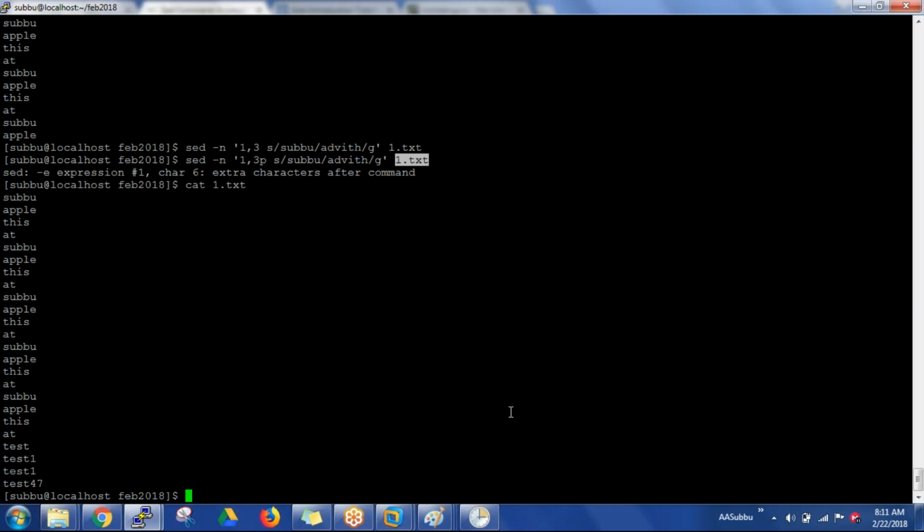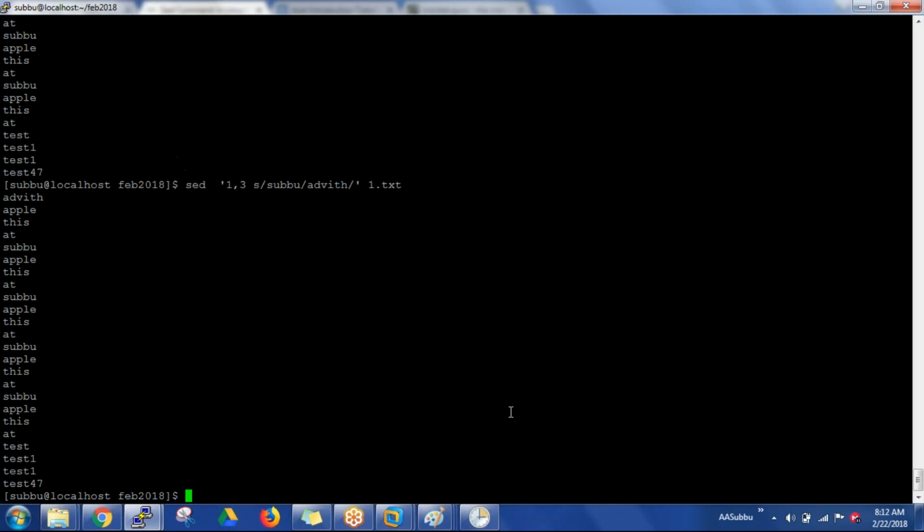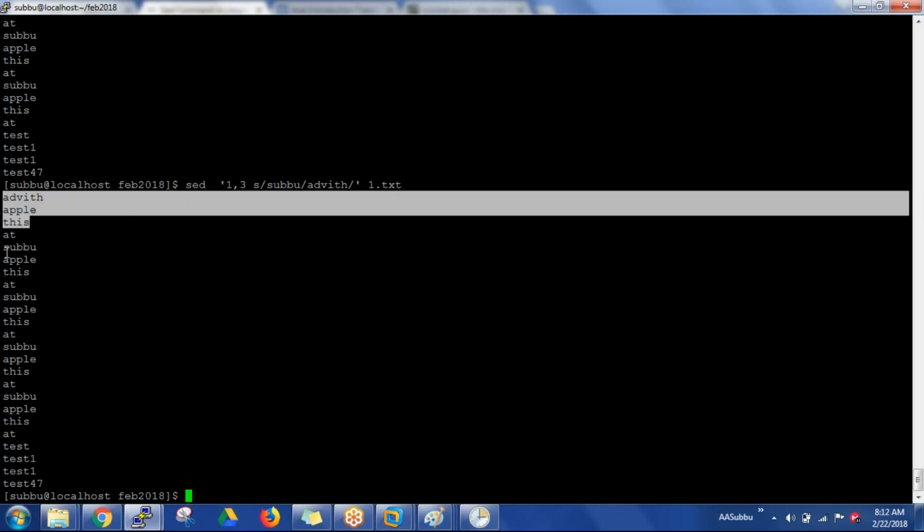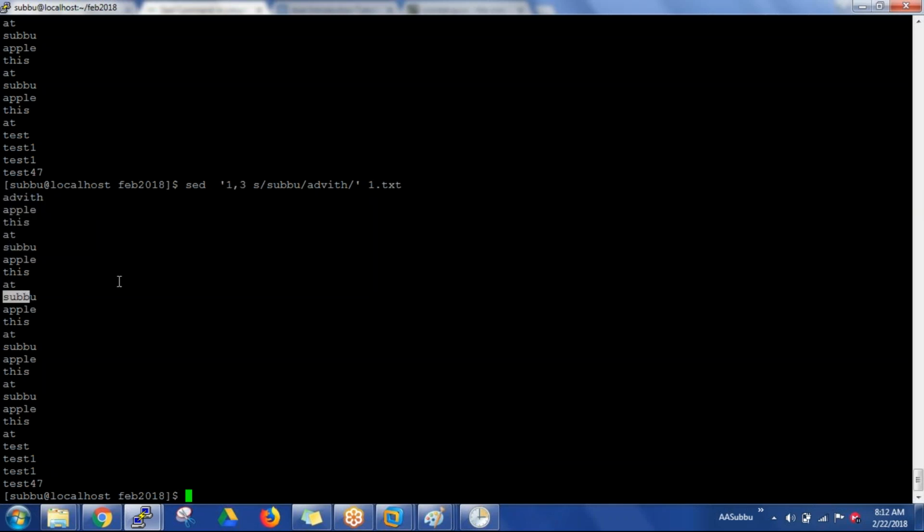One second. I think I am not correct here. One, two, three. I want to search and replace. Yes, perfect. So now, if I want to replace this string only in these lines, 1, 2, 3, then in all the remaining places, it is still Subbu only, correct? So like this also, you can edit this.